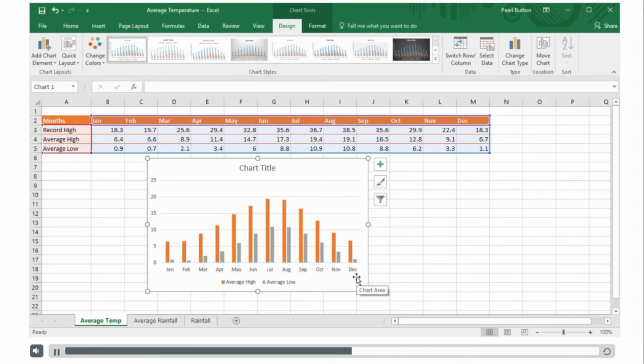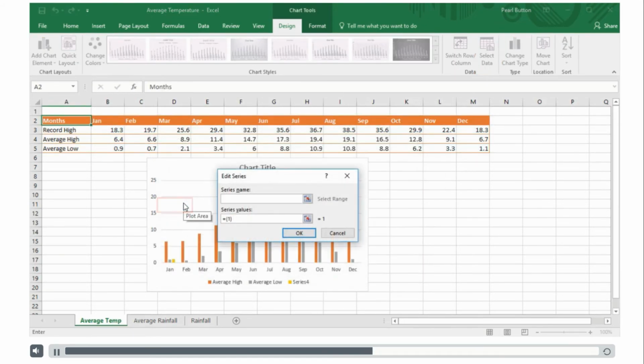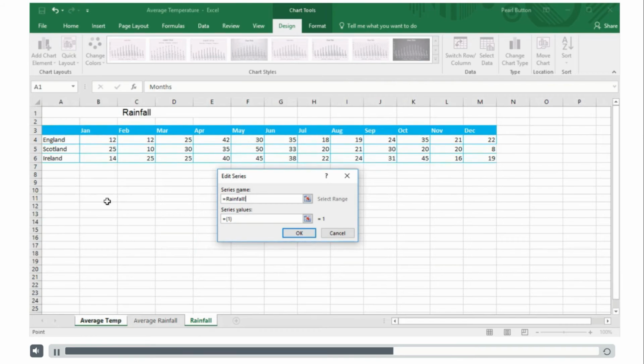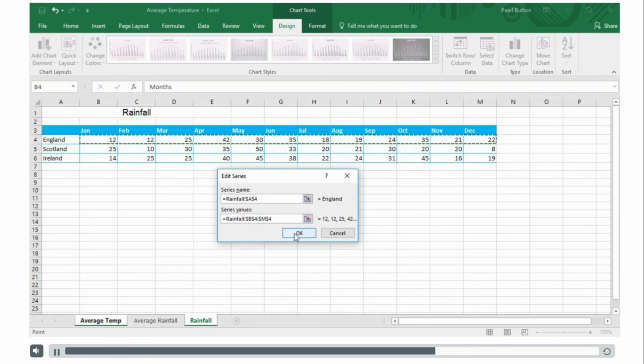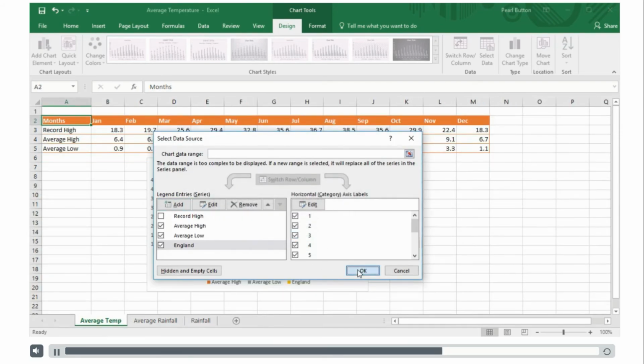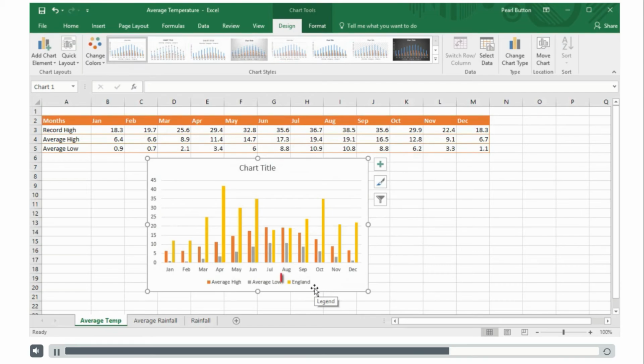Now I'd like to add some data to this chart that's not even on the same sheet. I can go to Select Data, click Add, and now I need to go and find it. First of all, I need a series name. I'll go to my rainfall sheet. I'm going to add the rainfall for England. And the series values, I'm just going to delete what's in there already and pick up the figures. And click OK. And OK again. So now you can see I have the rainfall for England.